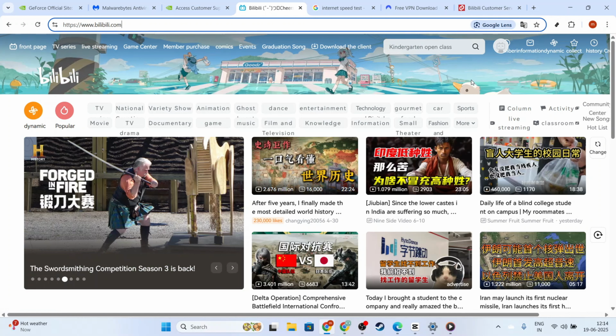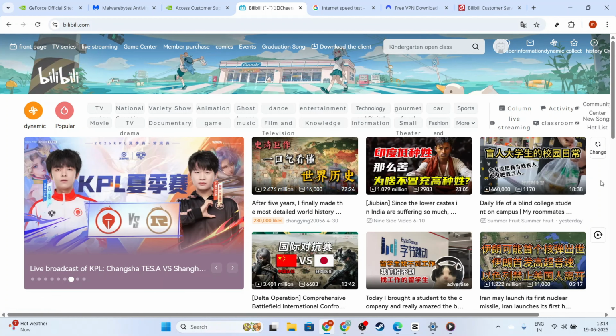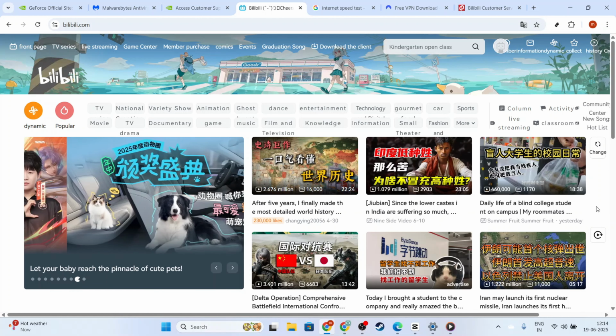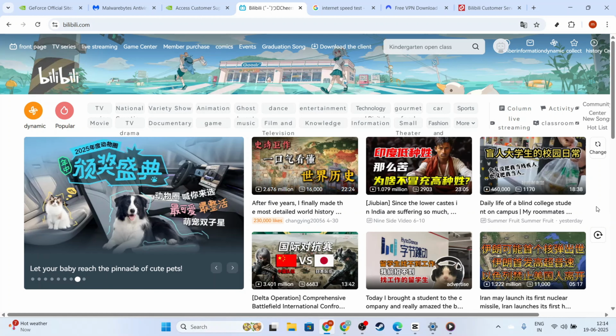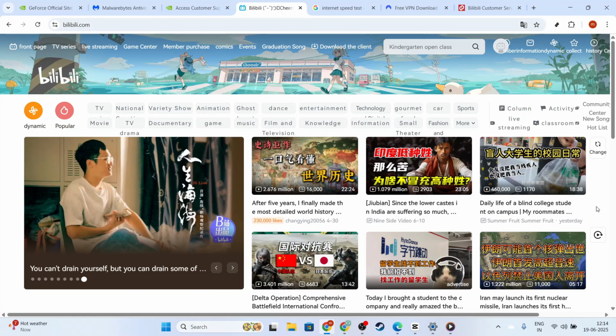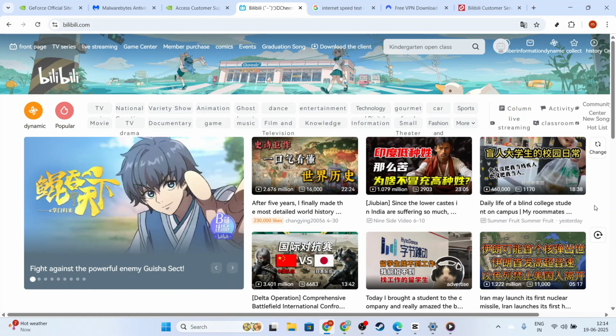If you're on a mobile device, focus on the app itself. Clearing the cache of your Bilibili app can help resolve loading problems, as cache data can become corrupt or outdated over time. Once you've cleared the cache, if the issue persists, uninstalling and reinstalling the app is a solid next step.